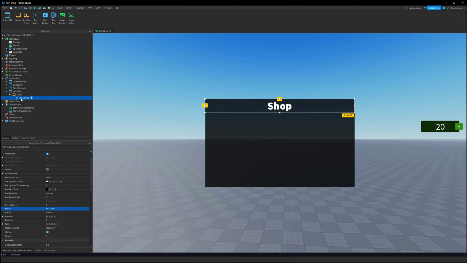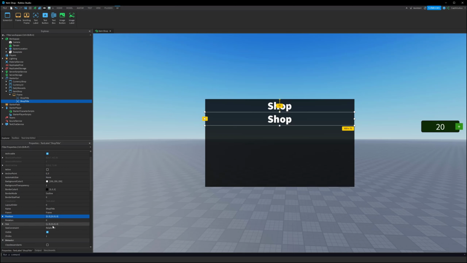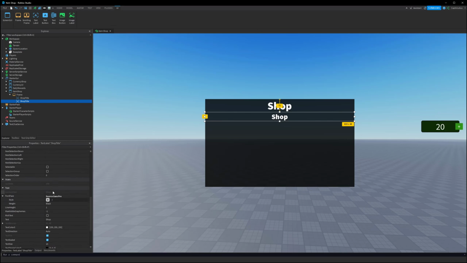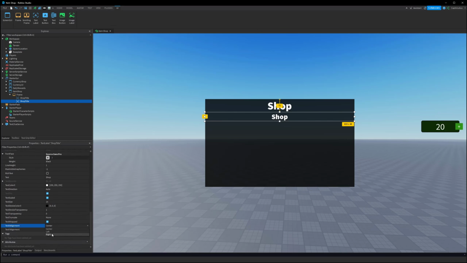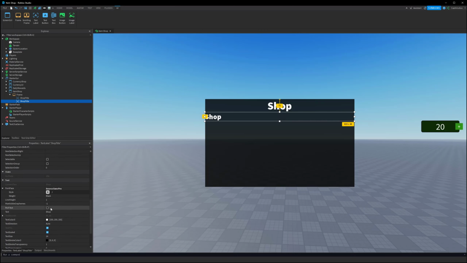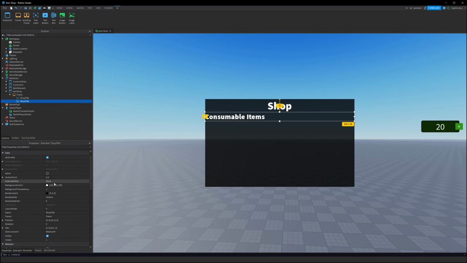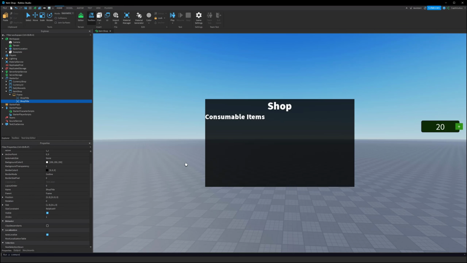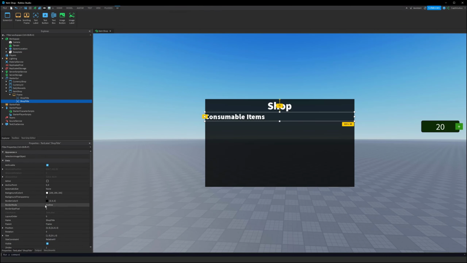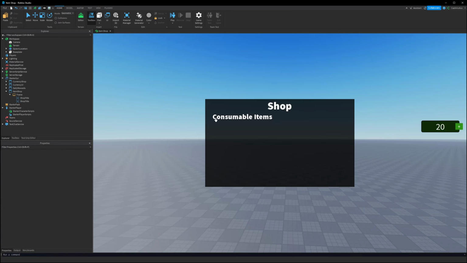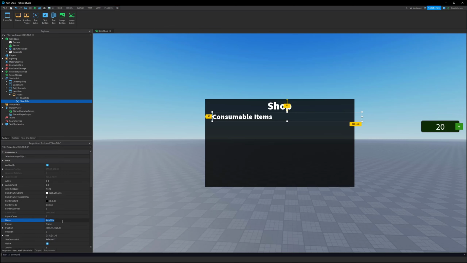So let's duplicate our shop title, Control D, and let's change the position to be 0.15. And let's set the size of this to be a little bit shorter. I also want this to be aligned to the left. So let's set text X alignment to left. And let's name this consumable items. And let's also position this just slightly away because right now it's right up against the edge, which doesn't look too great. So let's set the size to be 0.05 just to give it a nice spacing away. And then let's name this consumable items title.